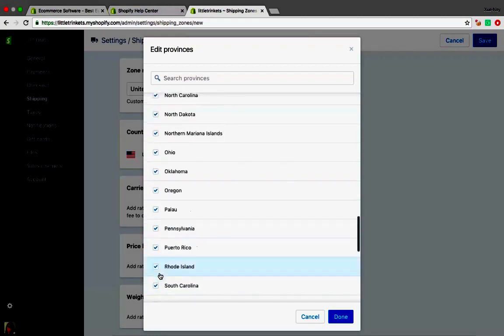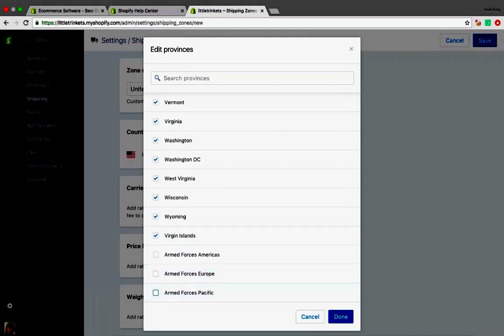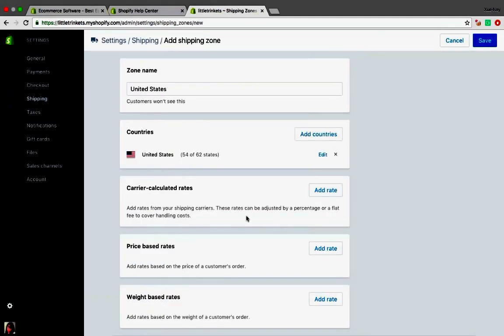Quickly go through if I recognize anything. Northern Mariana Islands, I might want to remove the armed forces, etc. I may have missed one or two in there, but you get the idea.